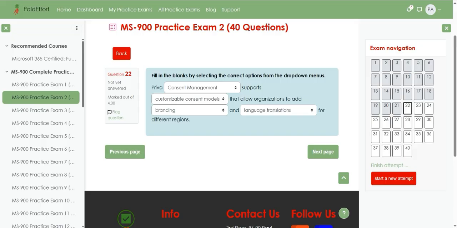Customizable consent models give flexibility to tailor how consent is obtained. For instance, a healthcare organization might need different consent prompts compared to an online retailer, and these models accommodate that. Branding comes into play by allowing organizations to personalize consent prompts to match their company's identity. A familiar logo and color scheme can help users trust the prompt and respond more confidently. Language translations are equally critical.